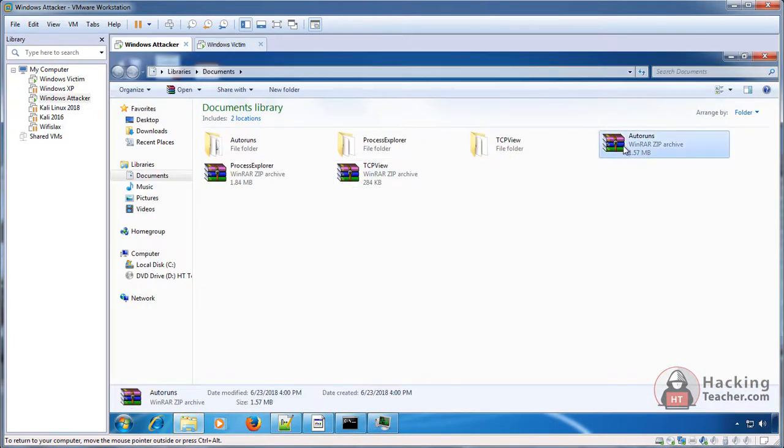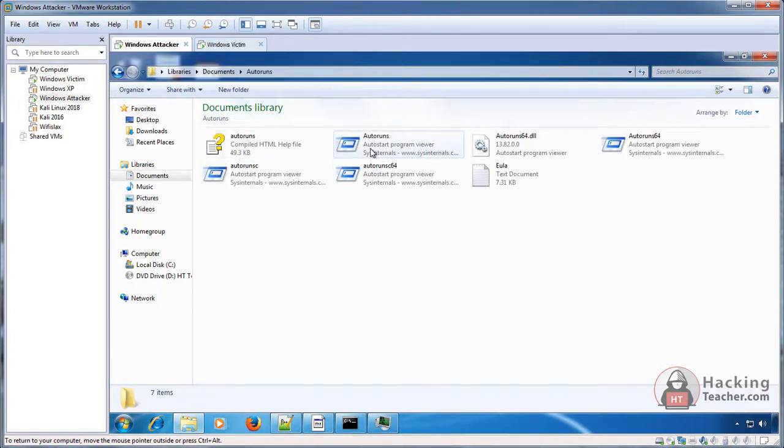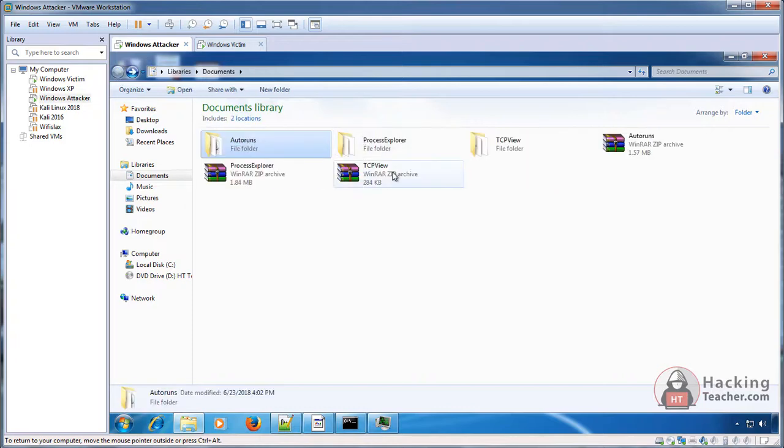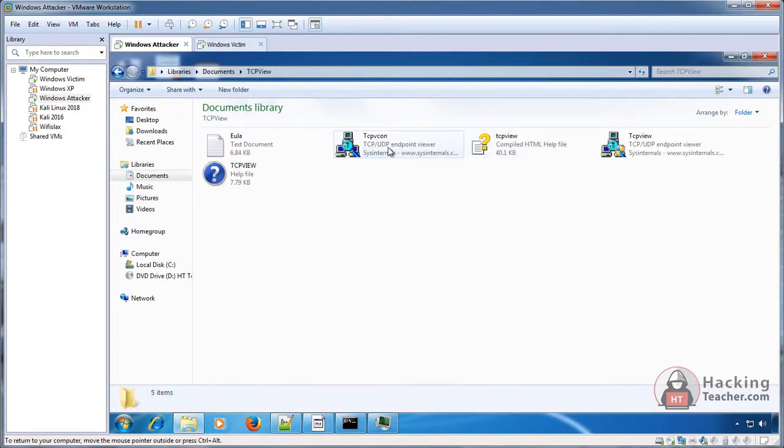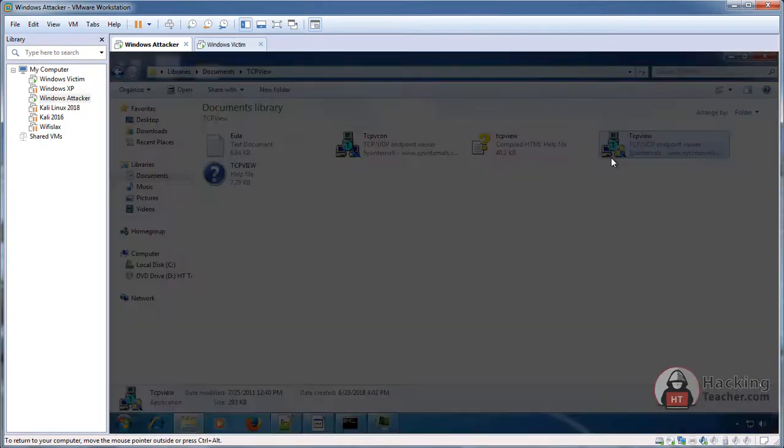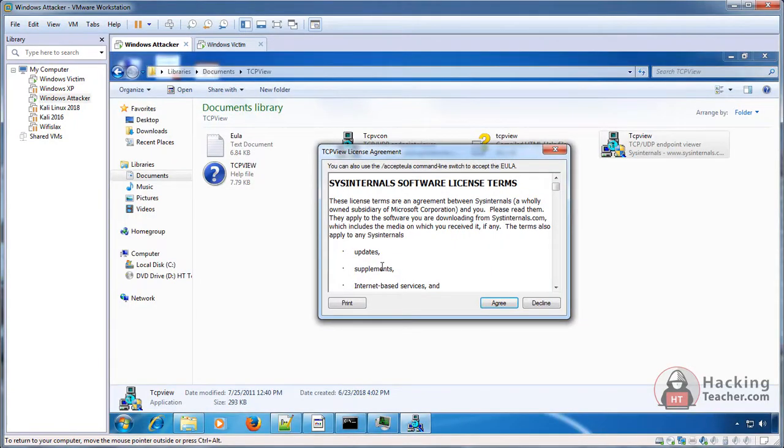There are three more tools: Autoruns, Process Explorer, and TCPView. All three are free, and you can just Google them and get them from the Microsoft website. These are Microsoft's official tools. First, I will use TCPView. You can extract it, double click on TCPView, and agree.